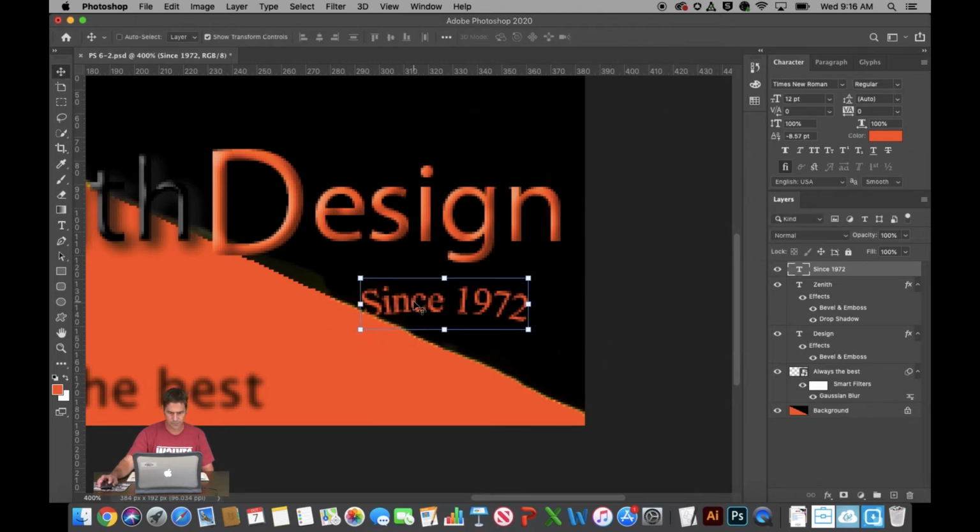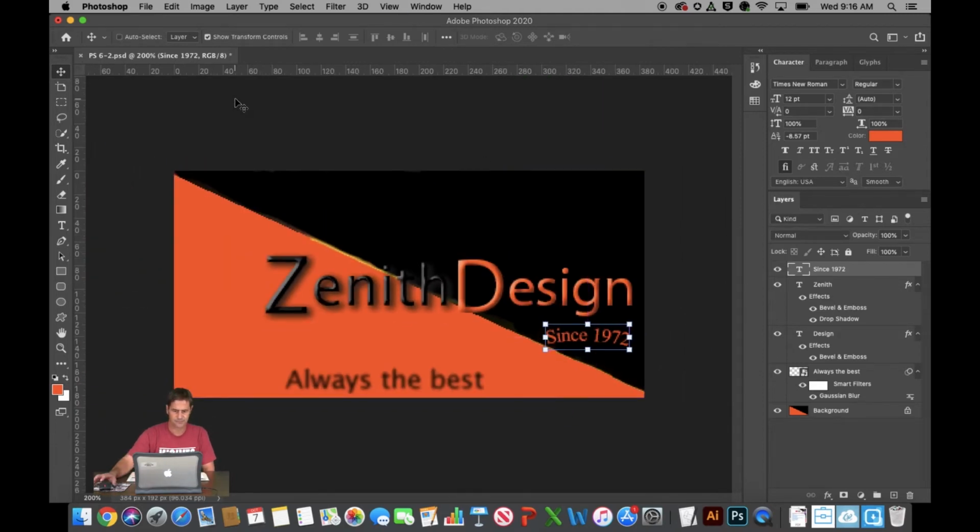And grab my move tool and just move it over slightly. All right, and zoom out, so Command minus, and uncheck show transform controls. So that's what I have there.